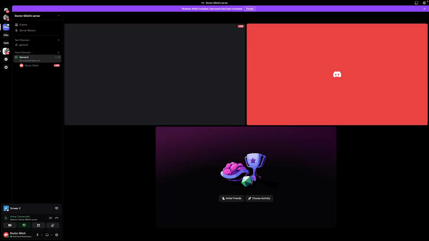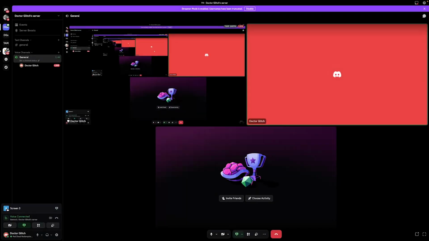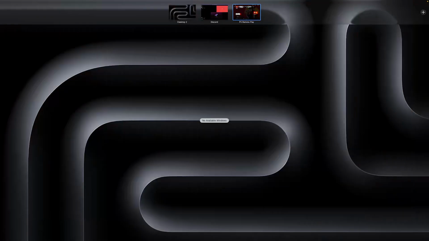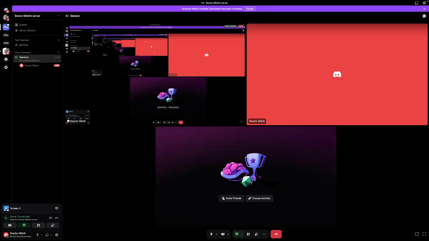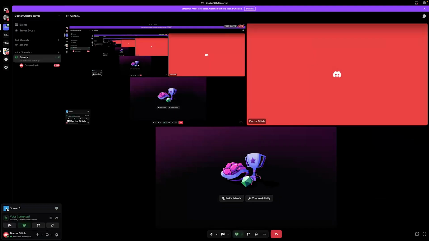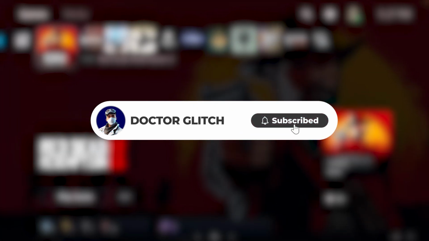You can now share your entire screen or select a specific window. I'm going to be choosing entire screen here because I have multiple displays, and that will bring up whatever game you're playing on the PS5 through Remote Play. And with that, everyone in your Discord channel will now be able to watch you stream your PS5 gameplay directly on Discord.